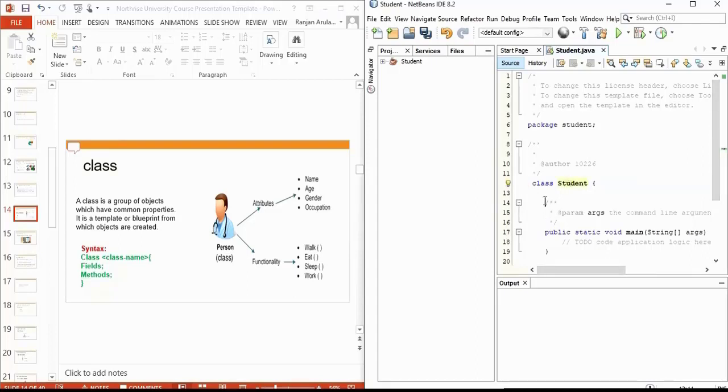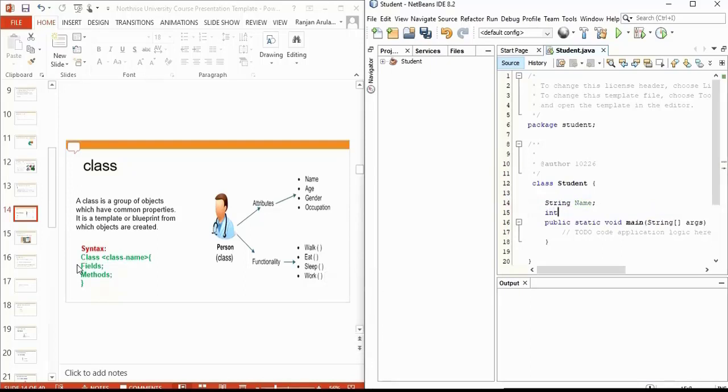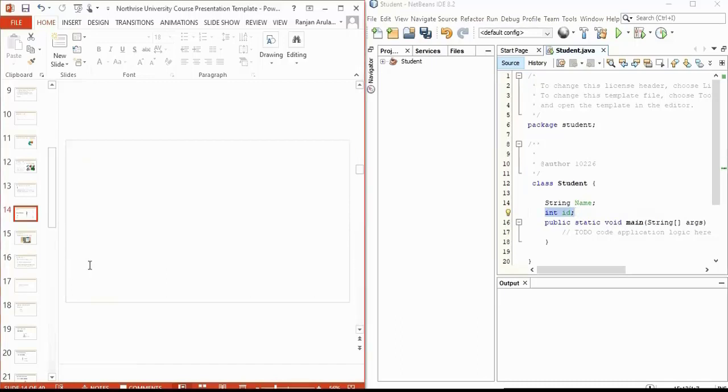Inside we are going to have data members, or we can say fields. For example, when it comes to the student, what fields can we have? We can say String. A student can have a name, right? Then I can say integer, maybe ID. So these two are fields, like here, String name and then int ID. These two are the fields for the class student.